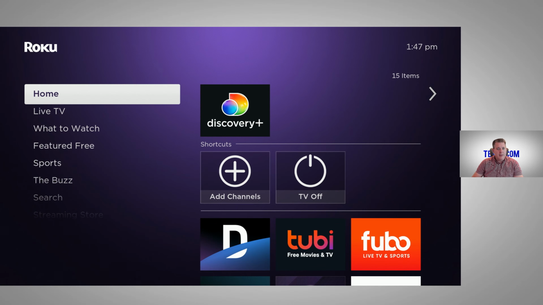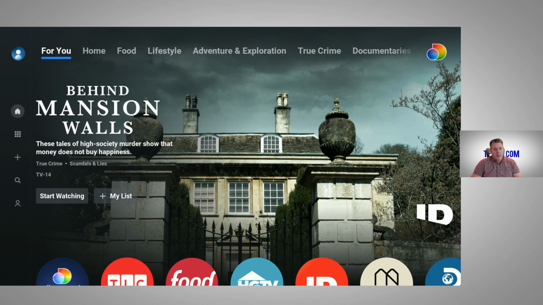Okay everyone, so let's go ahead and take a look at Discovery Plus. And like I do with a lot of my videos, I'm just going to look at the features of the app, how the playback works, the type of options that are available when we go in to look at the different shows, and that kind of thing. So we can see when we launch the app, we start out with this For You section. And if I go down, I can right away start watching, or I can add it to my list. We'll take a look at the My List function a little bit later.